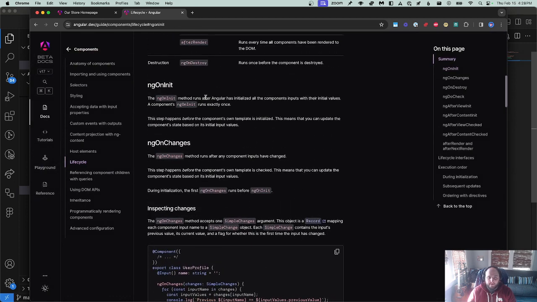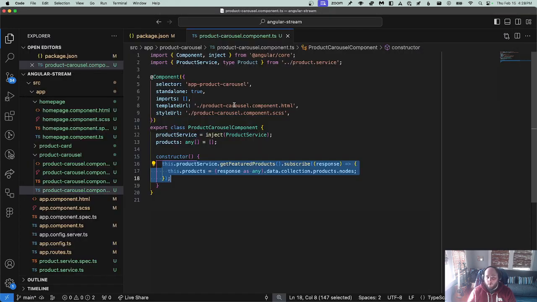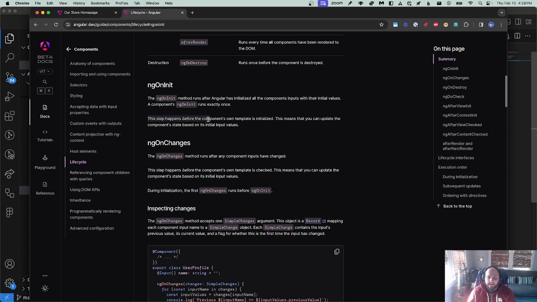The ngOnInit method runs after Angular has initialized all the component inputs with their initial values. A component's ngOnInit runs exactly once. We like that. We don't like things to run twice, especially when it's initializing. Right? This step happens before the component's own template is initialized. This means you can update the component state based on the initial input values.